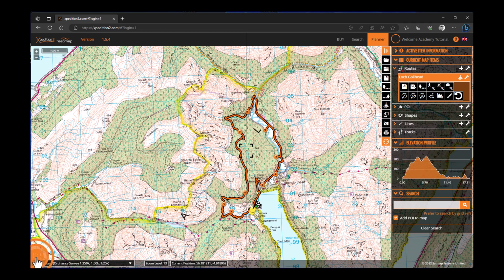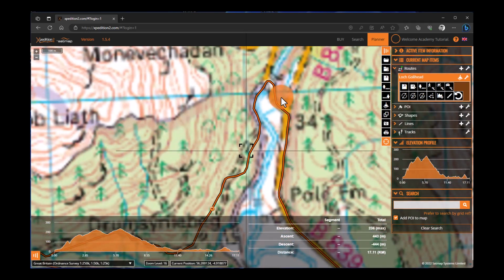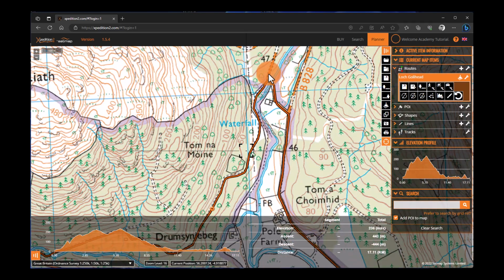And indeed, if I open up the footer bar here, I'll now get a bigger version of that, as well as some other information about ascents, descents, and overall length. Once again, I can lasso a section of this, and Expedition 2 will zoom straight in on it so that I can see the detail.